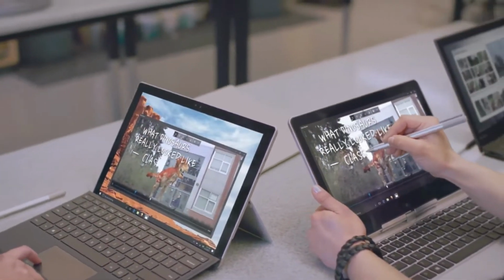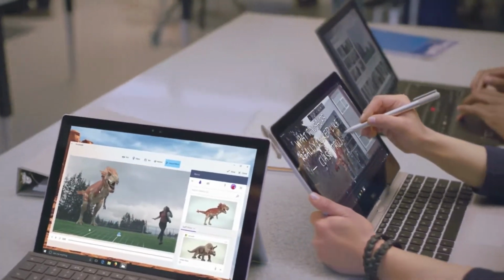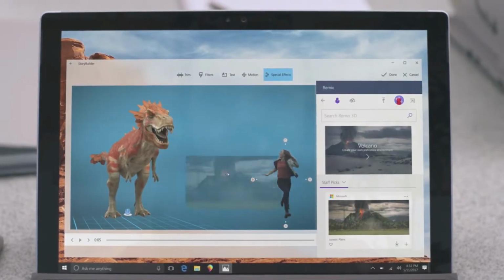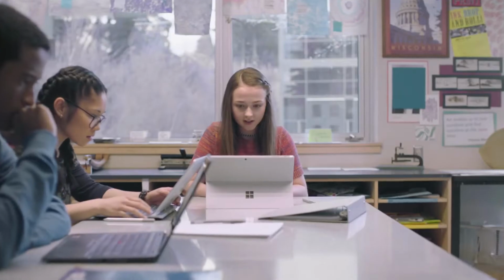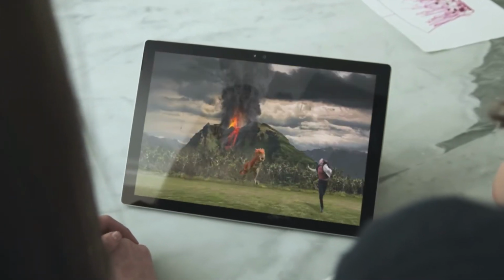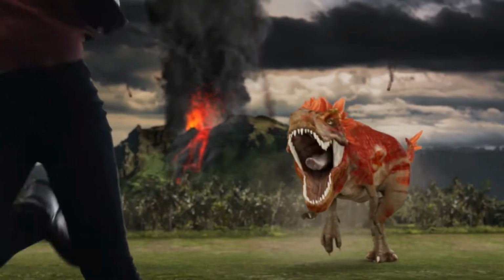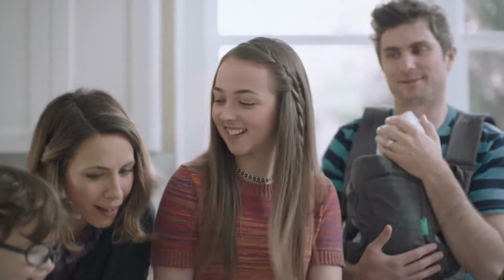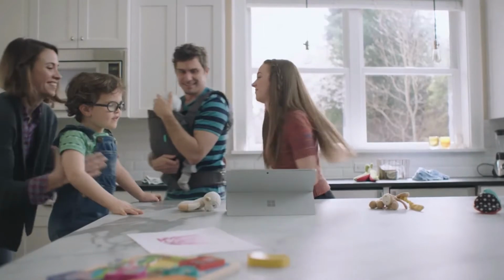In Story Remix, work together on a project at the same time. And easily apply special effects to add a dash of magic. It's ready. Windows 10 is for memory keepers, storytellers, educators, and creative dreamers around the world. Whoa! That's awesome, kiddo. That's great.